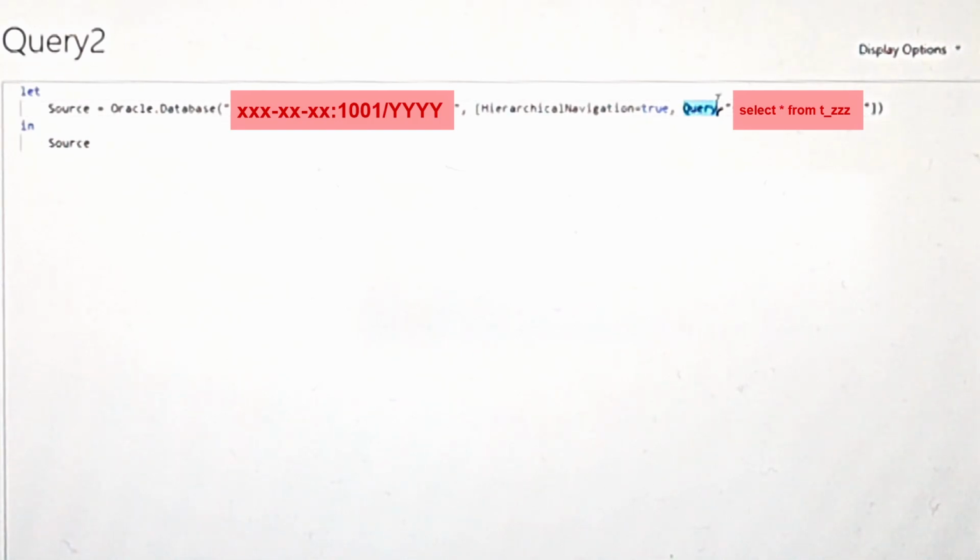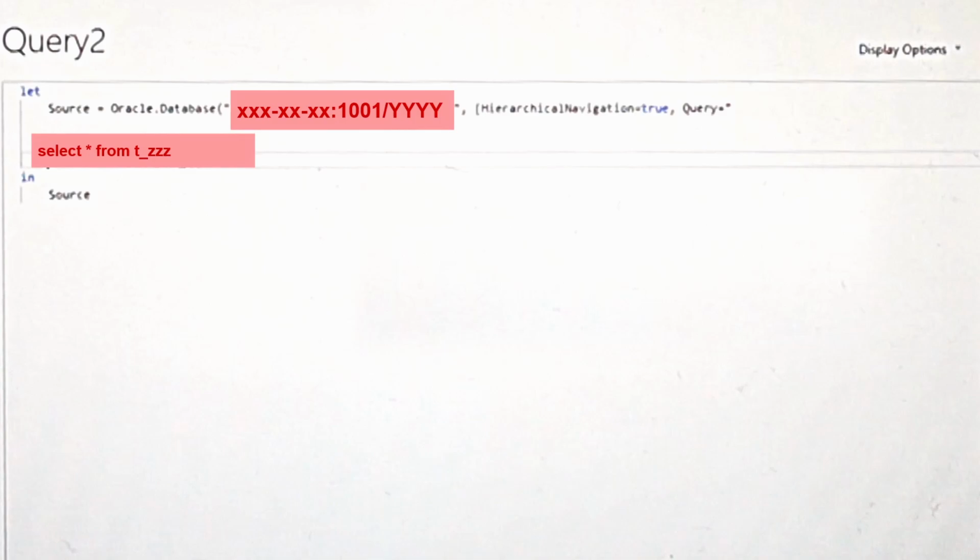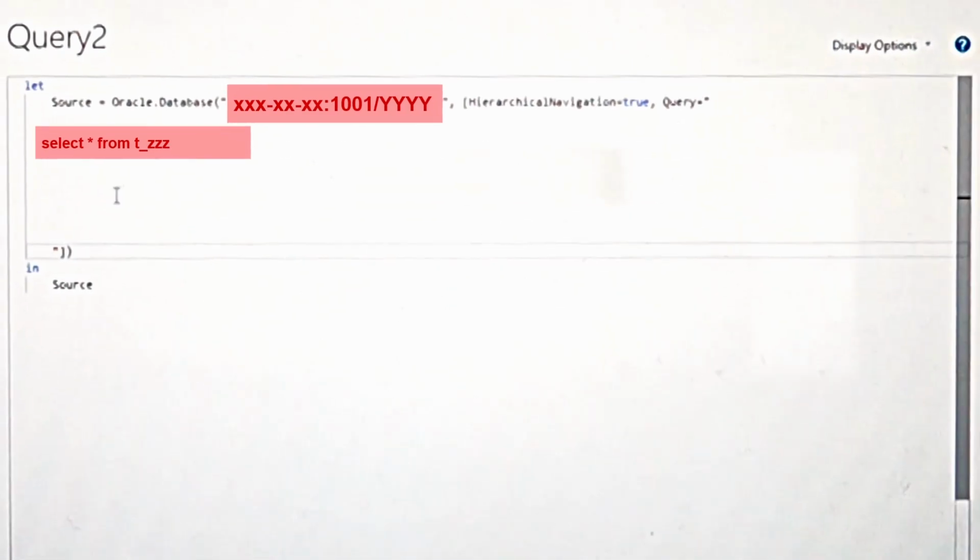It says that query equals double quotes, and inside this you can put all the SQL code that you have, so it can be hundreds of lines, and it's in red color. It's different from the M code because it's in the double quotes, so it's your SQL code. So you can just go there and put all you want in this area and then you are good to go.